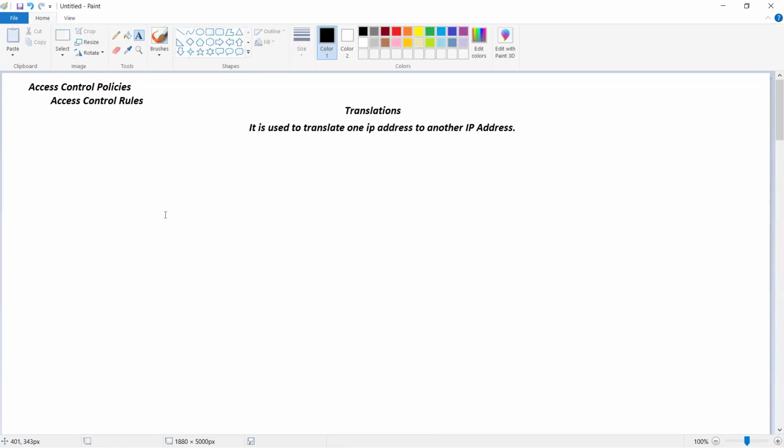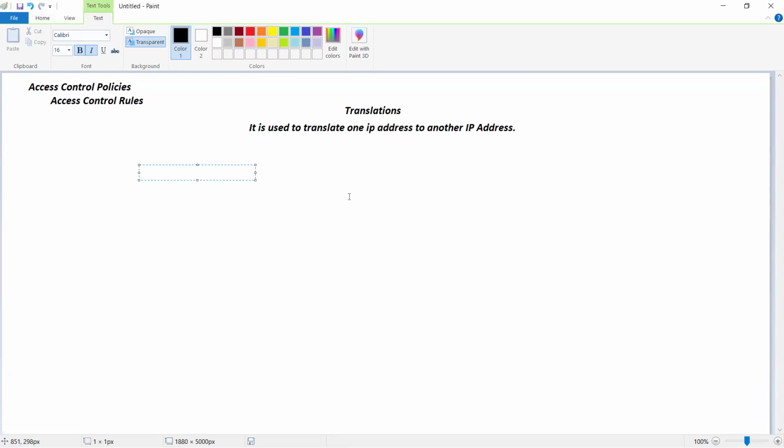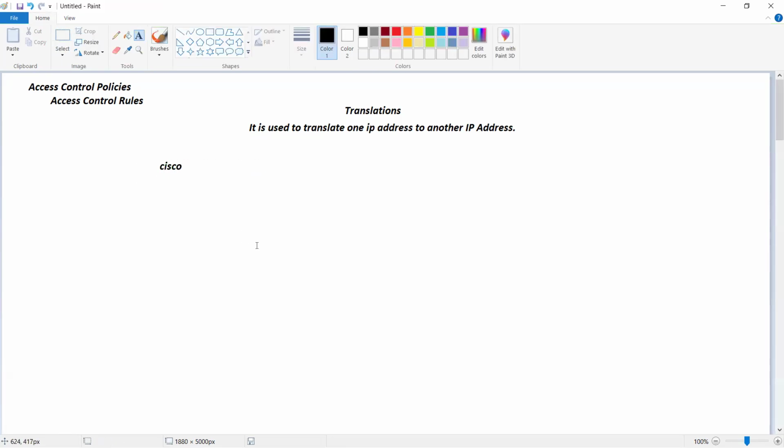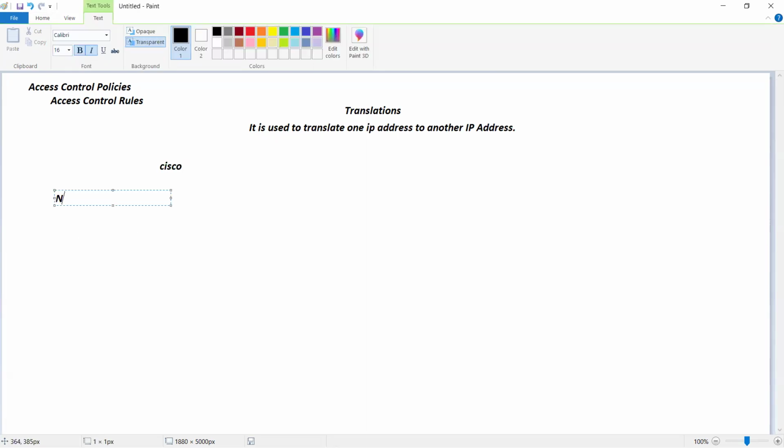Now, if we talk about types of NAT, according to Cisco, we have network address translation and we have port address translation. Okay.